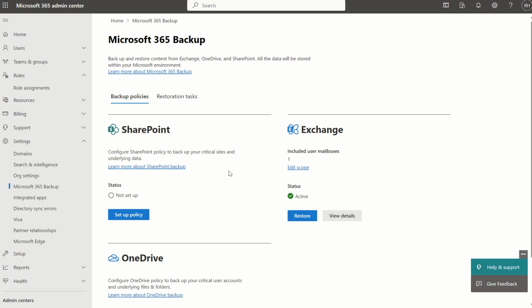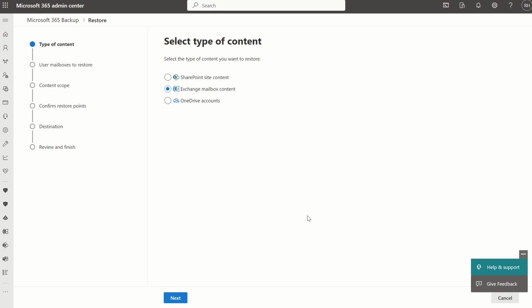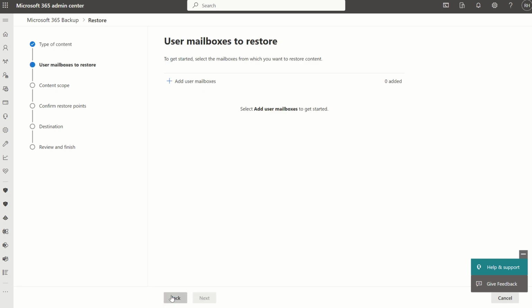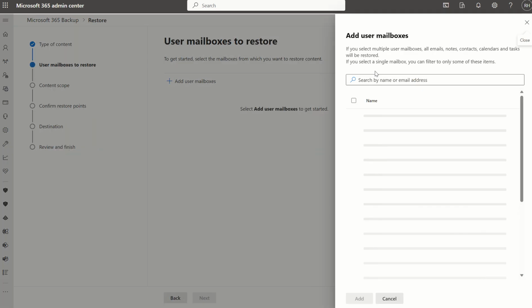So if I come out of here, how do I go about the restore process? With any backup, the restore process is very much needed. We can either press restore here or go to our restoration tasks. If I was to press restore in Exchange, because I'm covering mailbox at the moment, it's a kind of generic restore UI. It will still ask me, do I want to restore SharePoint, Exchange Online or OneDrive? I can press Exchange Online, and I can add the user mailbox.